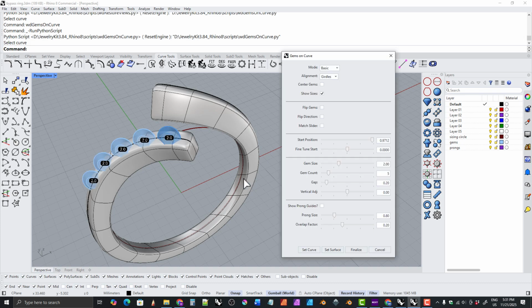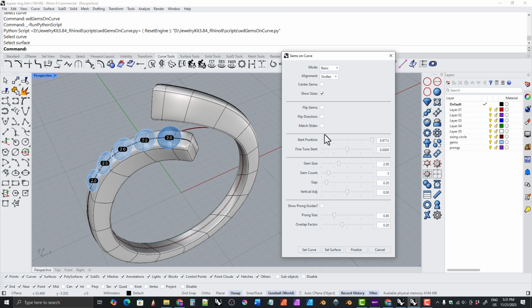Hi, in this video I'm going to show you how to use the Gems on Curve tool that comes with the jewelry kit that I make for Rhino.